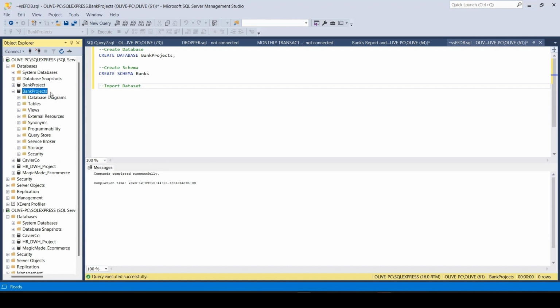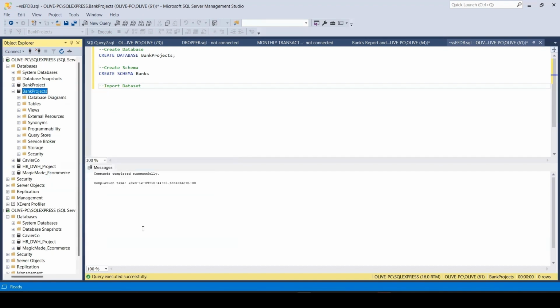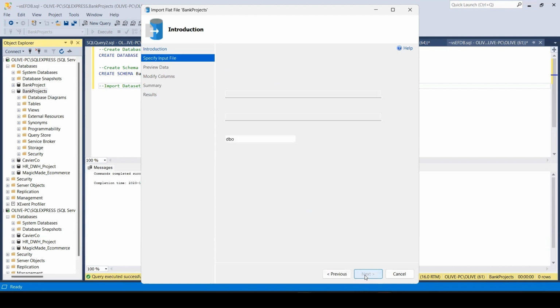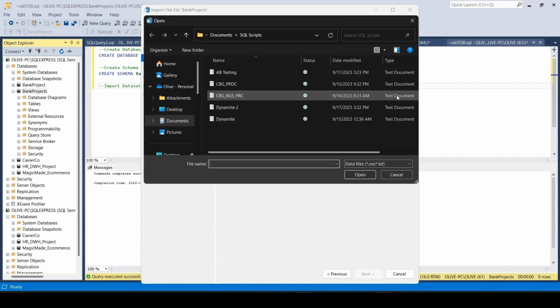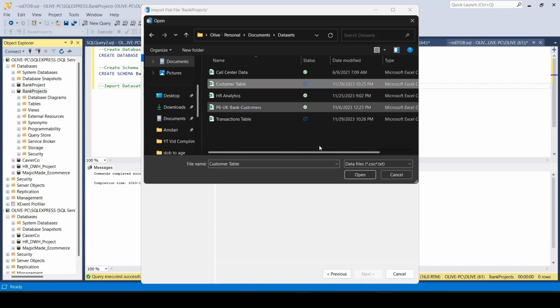And all you need to do is just right click here, come to your task, go to import flat file. All right, so now we can see this wizard is open. Click on next. You're going to be asked the location for the import. You browse to where your data set is. So I'm just going to go to where mine is. So I'll just get the customer table first.